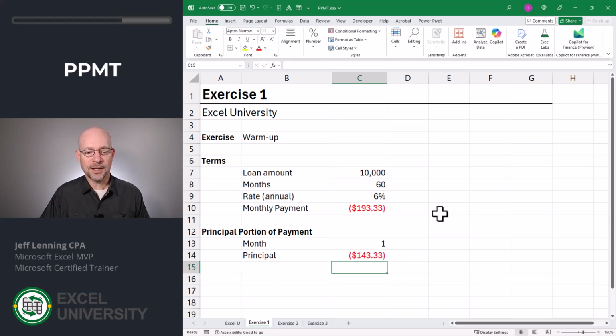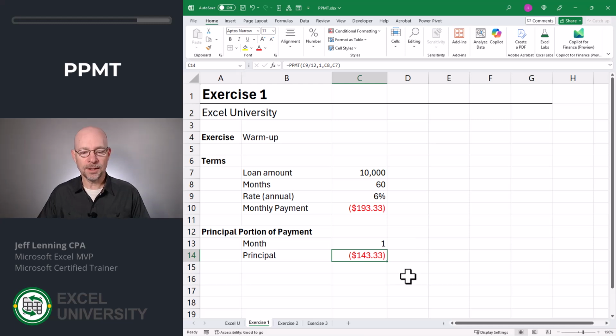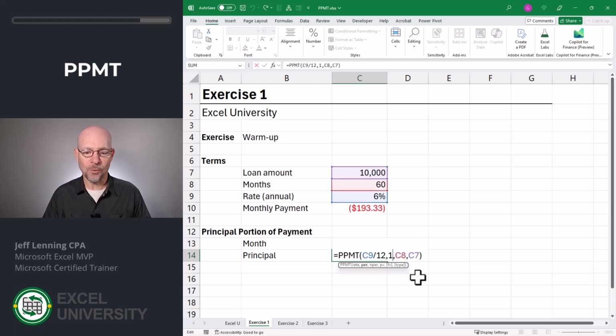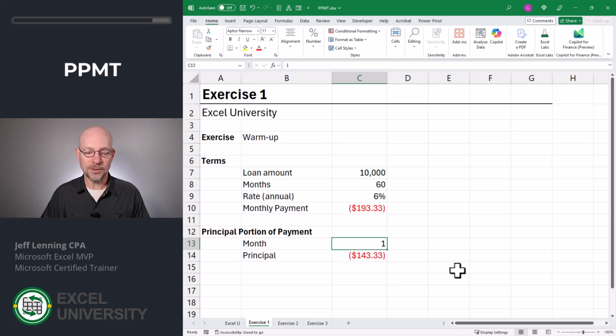So what this is telling us is that for the first month of the total monthly payment of $193, $143 of that is applied to principal. The remainder, of course, is applied to interest. Now let's improve this a little bit. Instead of entering 1 as the month, we're going to use a cell reference to the value in C13. And that way it's just a little easier to change the month. For example, in month 24, 160. And in month 36, 170, and you get the idea. And that's the basic idea of this function.